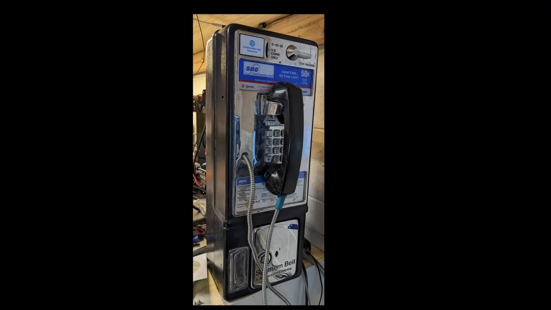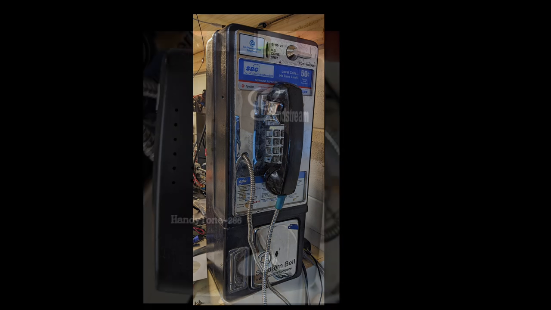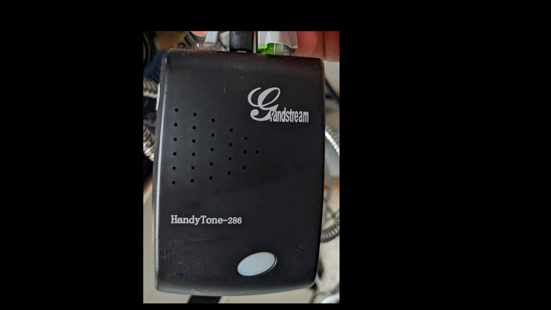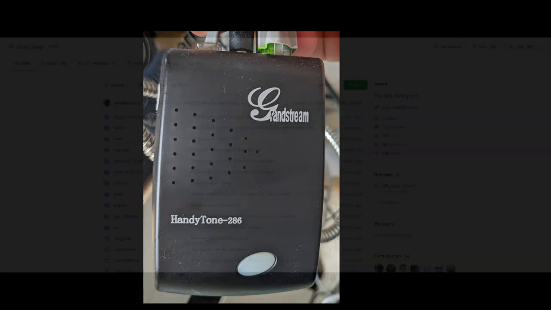On today's episode, we're going to be talking about how I made that happen every time we got a donation during our Extra Life fundraiser. Stay tuned. So I already had this payphone that I had been messing with for a little while, which is another project that's not finished, but I had this and the SIP adapter, this HandyTone 286, so I thought I'd have the pieces I would need as far as making the phone ring.